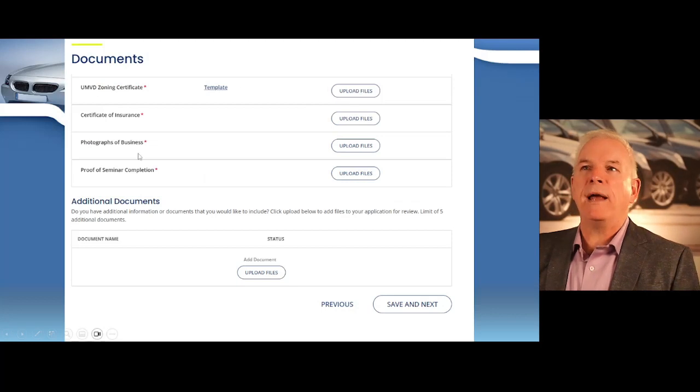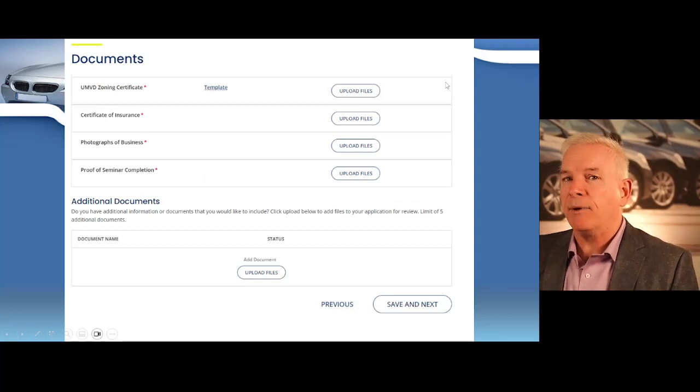So I'll show you how to get your sales tax license, your ST2 form, in your dealer training class. And then we're going to scroll down here to a couple of other required documents. You need to have that zoning certification signed by either your city hall or your county courthouse. And I'll show you how to do that easily in your class.